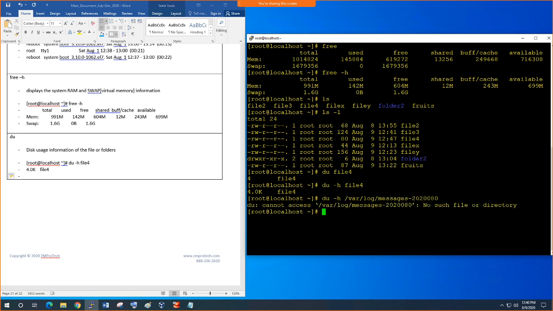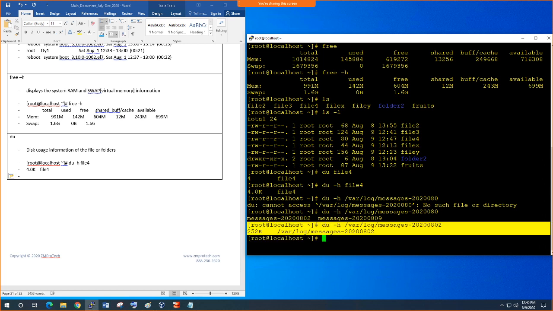Okay, let's look at this file here. 082. Okay, so this file has that much information there.